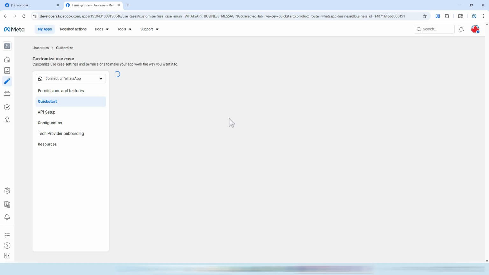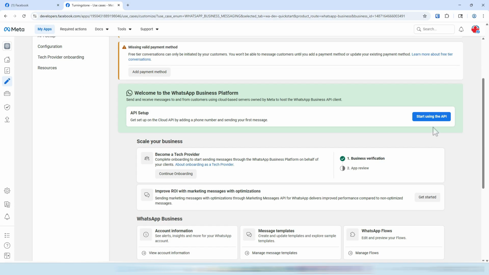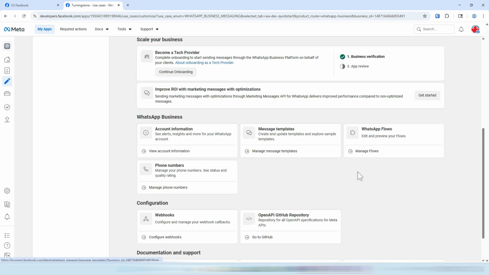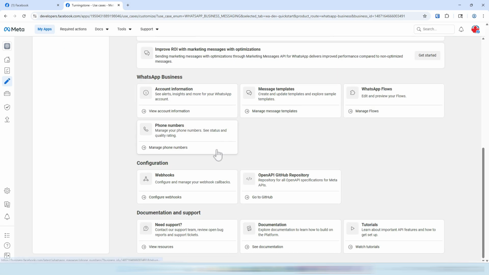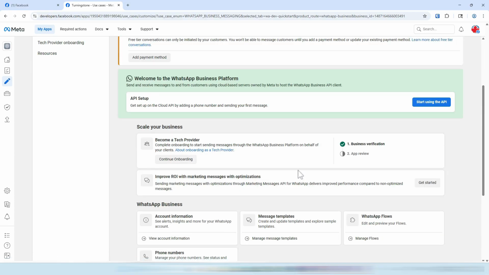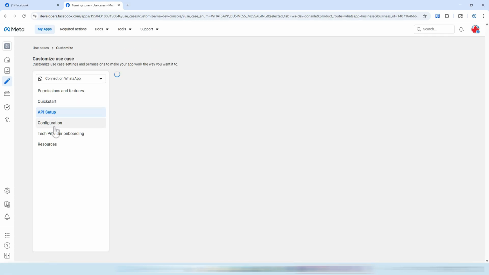It'll take us through the quick start screen on WhatsApp, and you can click over here. You don't need the webhooks as of now. You don't need to set up the payment method; you can do that later, and you do not need to do all of that stuff either. What you need to do though is go to the configuration screen.